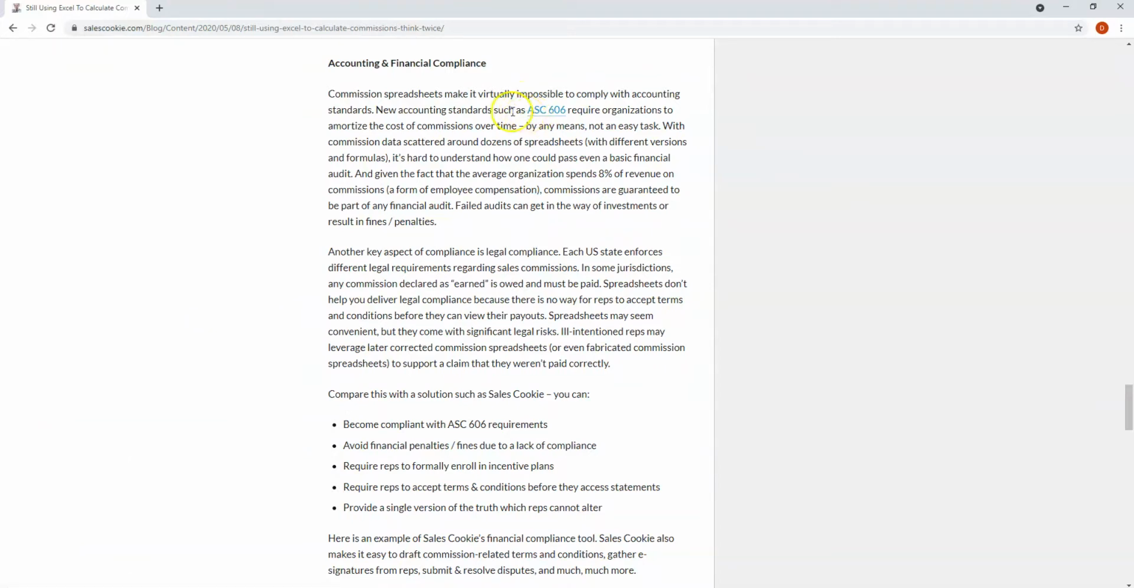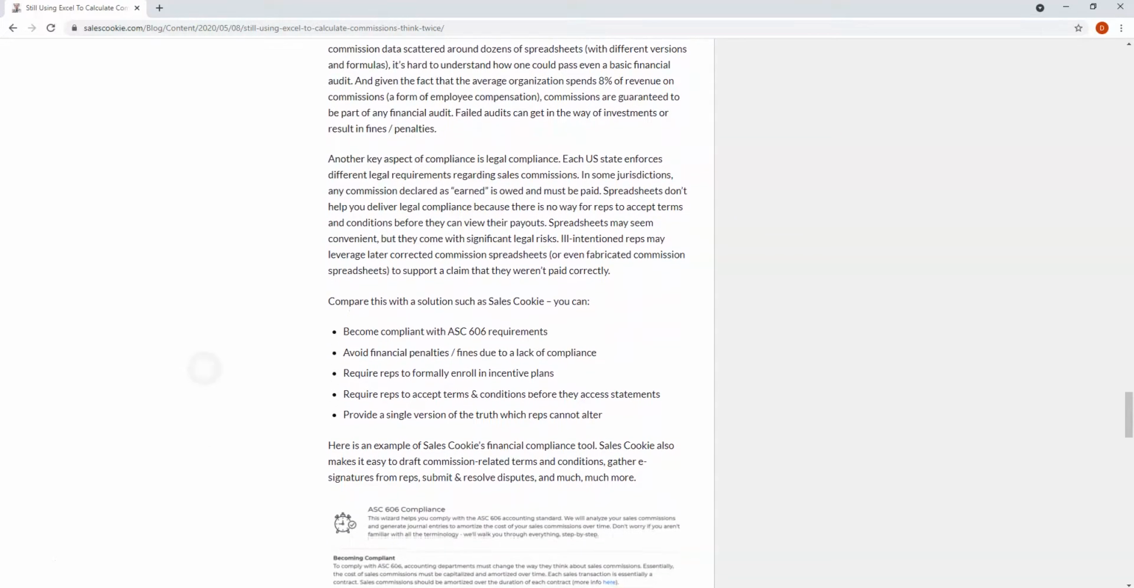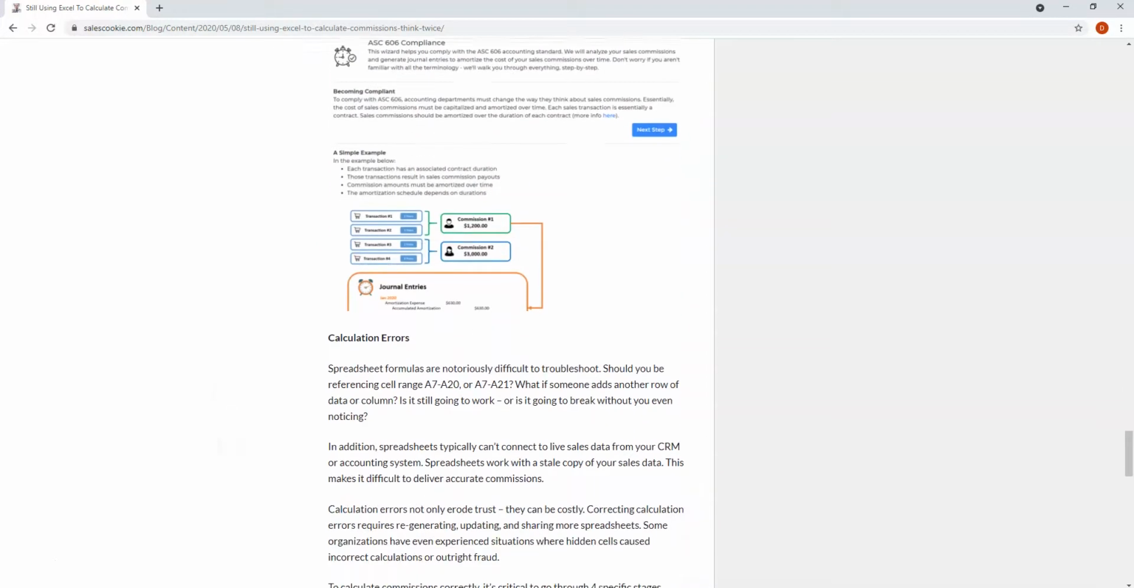This one's a big one, and ASC 606 is a good example of that, where you want to amortize the cost of commissions over time. That's definitely not easy to do using a spreadsheet. Another piece of compliance is legal compliance, where how are you enforcing plan terms and acceptance. Within Sales Cookie, you can centrally manage that, for example.